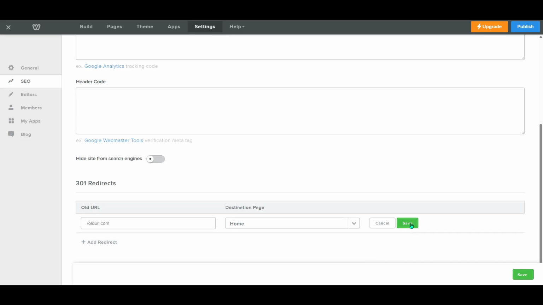Once you've entered these details, take a moment to double-check everything. It's important to ensure there are no mistakes, as incorrect information could lead to broken paths or errors for your visitors. When you're satisfied, go ahead and click Save. This action will finalize the redirect setup, making it active on your site.